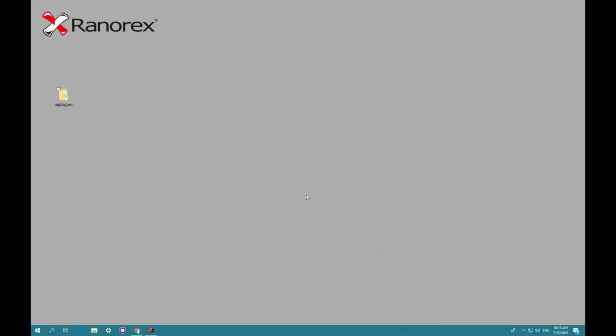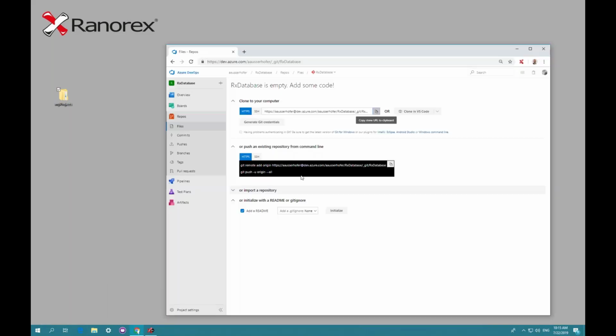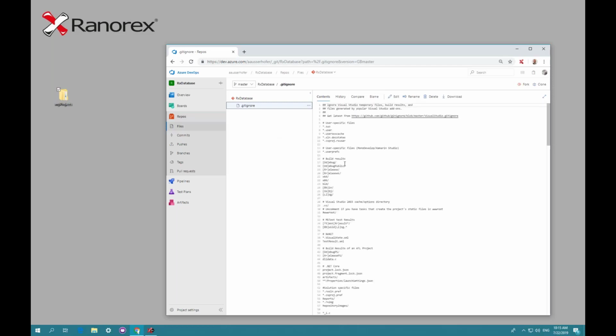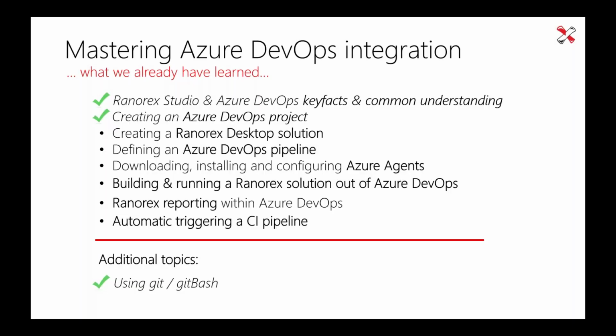I could close this now, and once I open up the Azure DevOps account and do a refresh, then I can see that my project folder is now visible within the repos, and my git ignore file is also synced within here now. So this gives me the opportunity to tell you that we have done the first two steps.